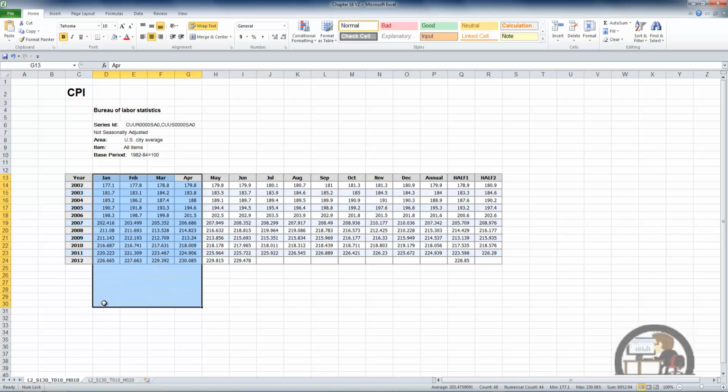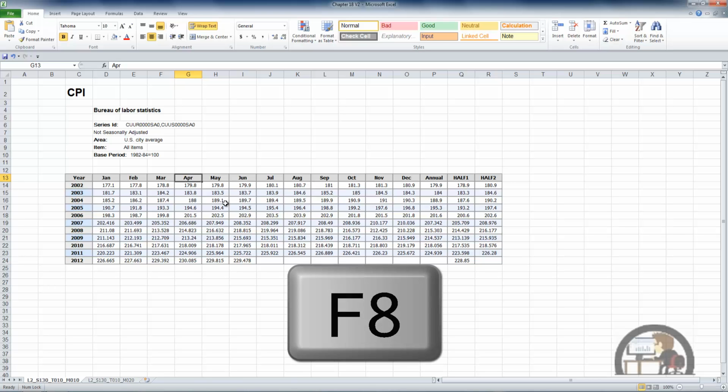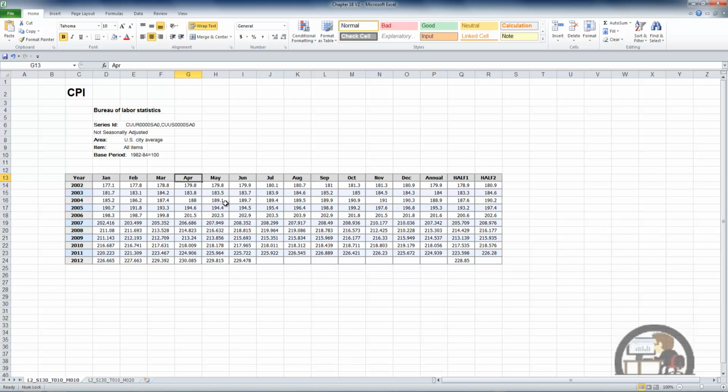Another way to have done this, and I'll left-click G13 again, is to press the F8 key, which I just did. And now I have no key pressed. I'm not holding down the F8 key. By pressing the F8 key, it kicks Excel into the extend mode so that I can do the same thing I just did when I held down the Shift key. It anchors G13 to be part of the range, and the rest of the range is going to be defined by the other corner that's juxtaposed against the position of G13.